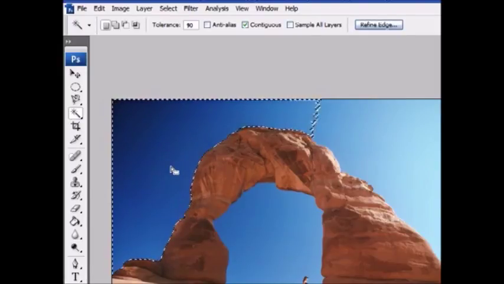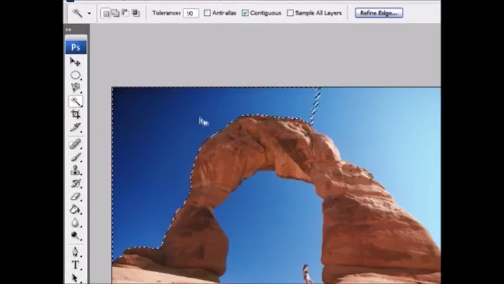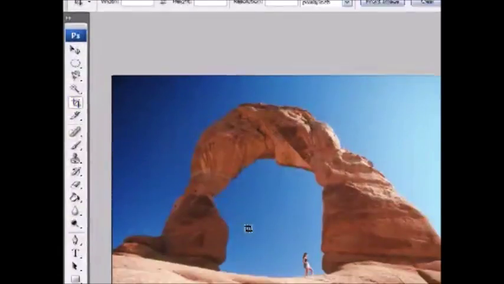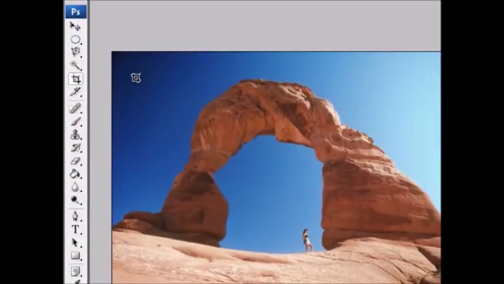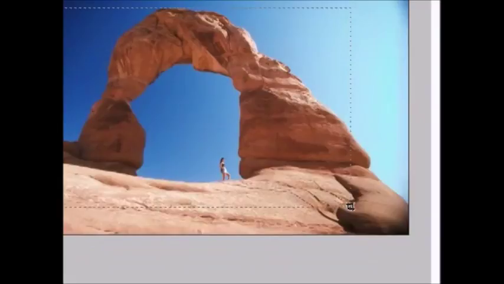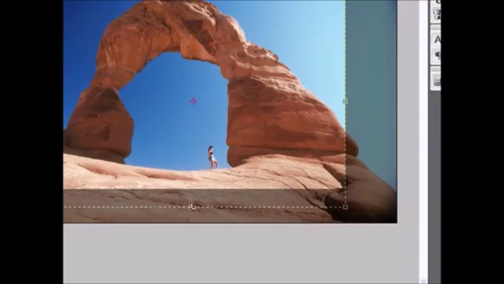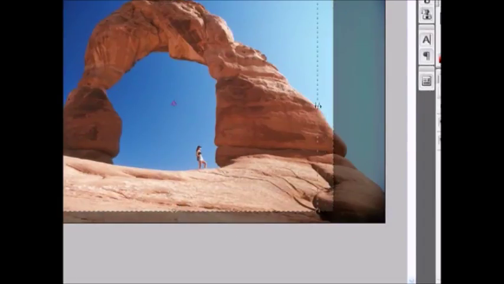Now the next tool on our toolbar is called the crop, and just like the name implies, if you want to crop your image and don't want the entire thing, then all you have to do is highlight, drag over whatever part of the image you want, and let go, and you now can crop your image. You can vary the size, vary the height and width, or you can even rotate it. And then when you're ready to crop, just press enter, and there you have your new image.